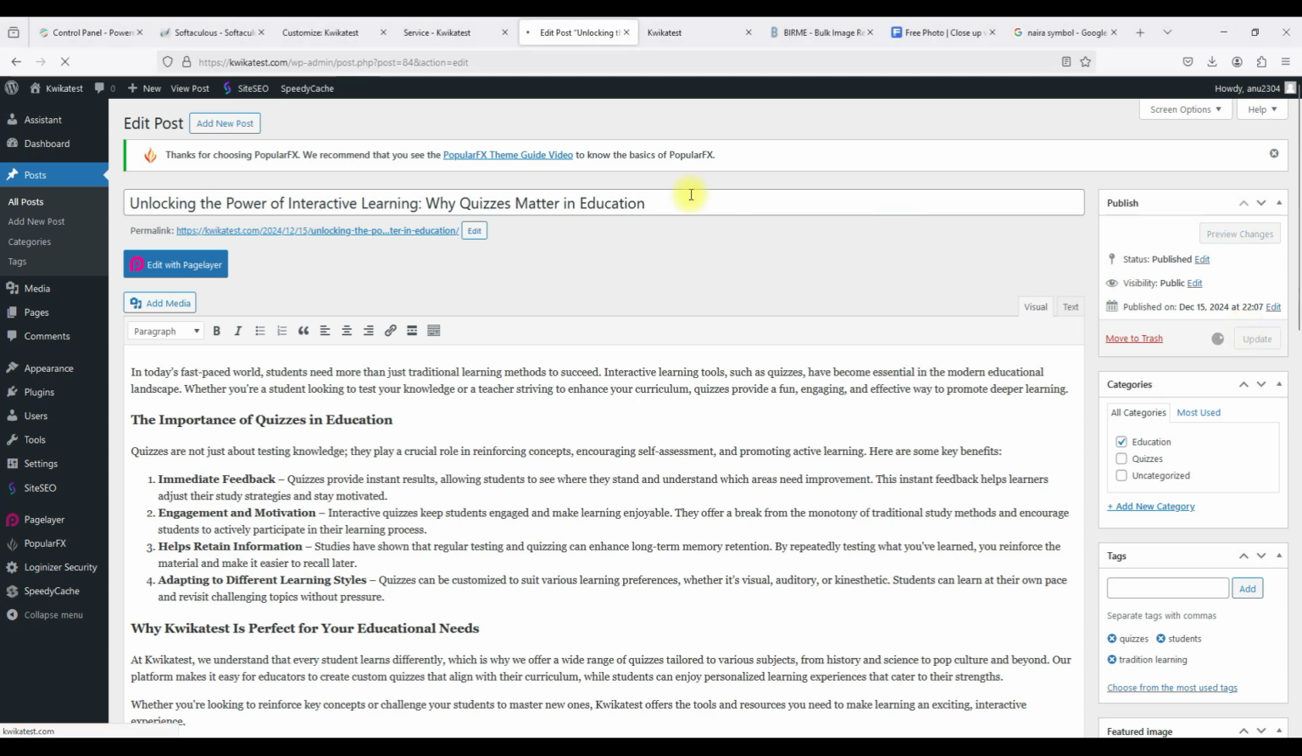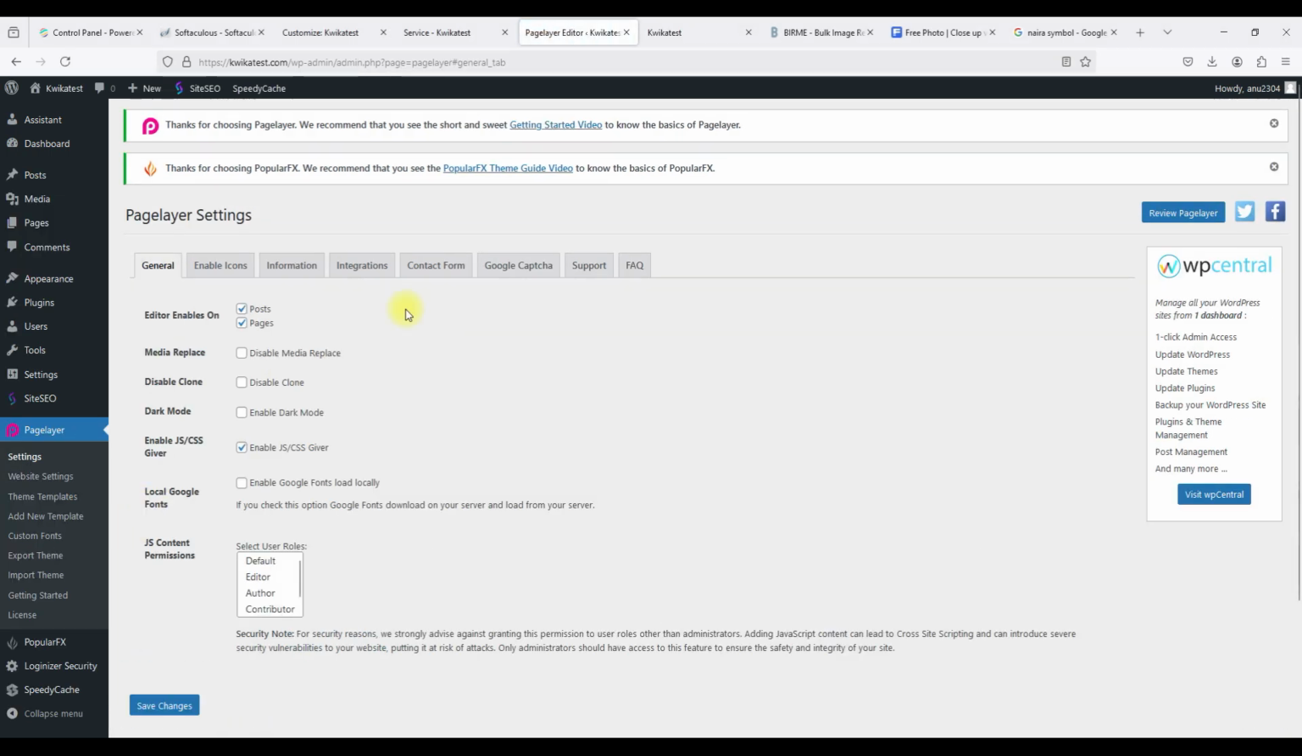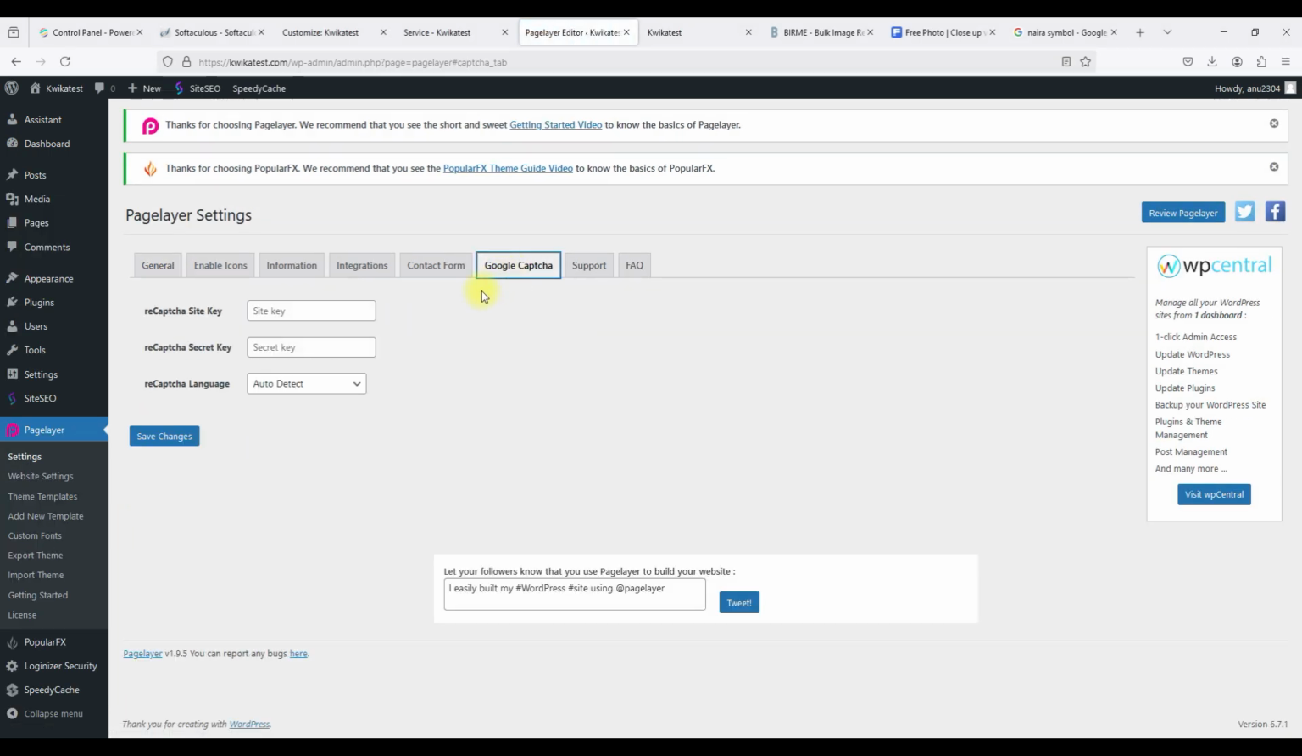Like I just showed you the SEO process. Okay, so I just showed you how to do your SEO. So the next thing we'll have to work on is just the Google reCAPTCHA, right? So I'll come to page layer, and I'll click on settings, and then we'll click on Google CAPTCHA, and you have to get your site key from Google CAPTCHA. Now, how do you get your site key?